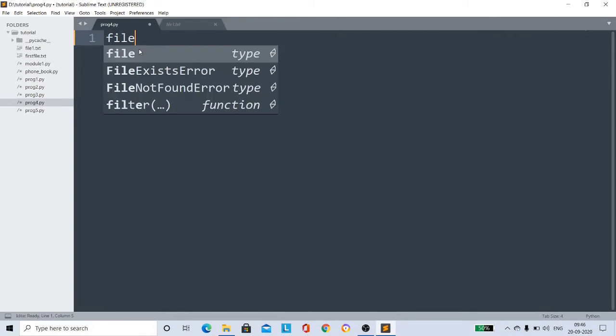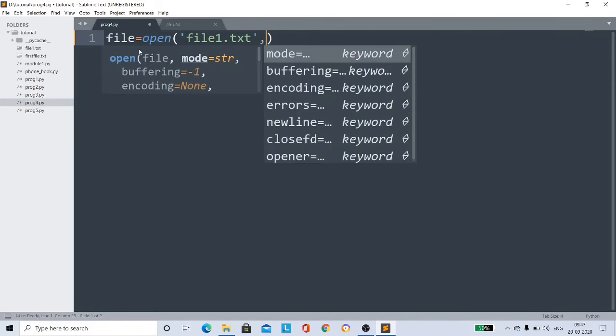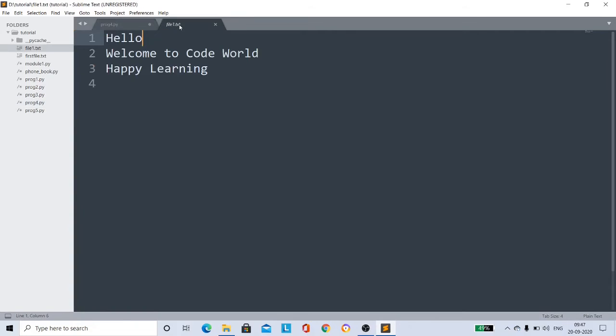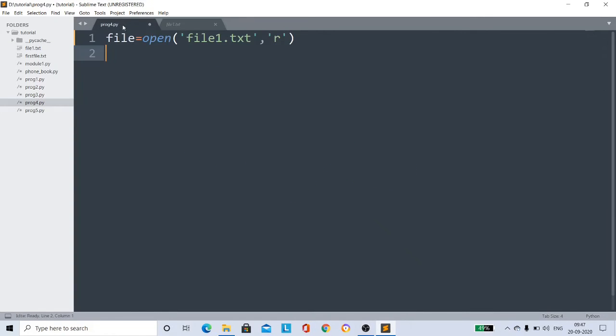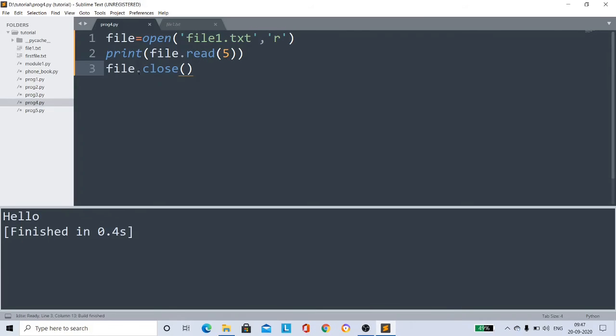First we have to open the file, right? file is equal to open, and the file name is file1.txt, and we want to read, that's why mode is r. I want to read only hello, which is 5 bytes. That's why I give print file.read, with round brackets, I give 5, and I close the file, right? I run this code. See, only hello is printed. To read only a certain amount of data, we can provide a number as an argument to this read function.